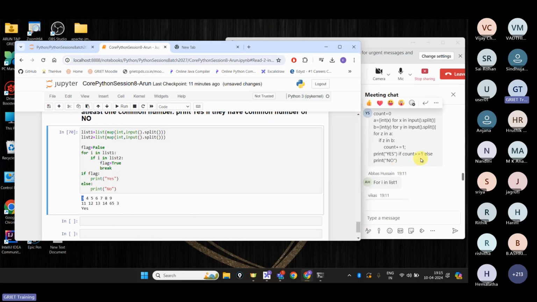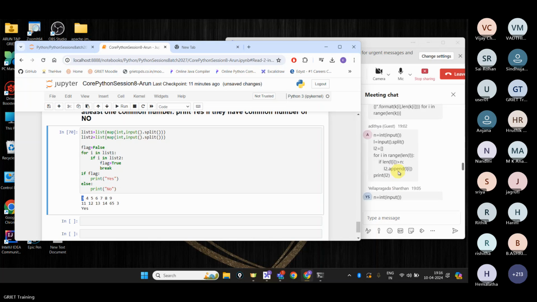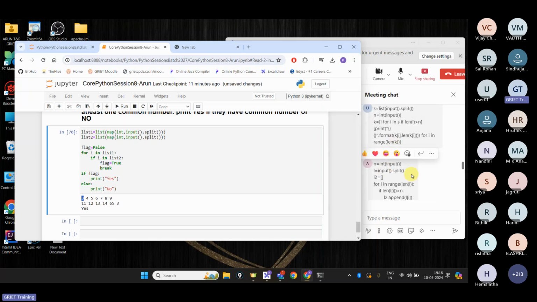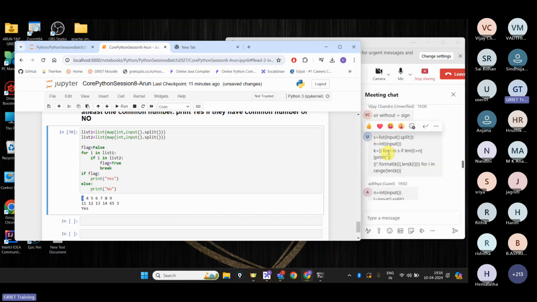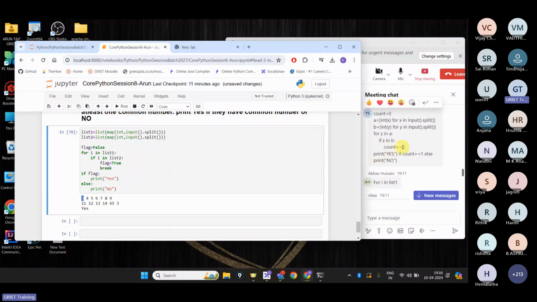Now let us see your solutions. We'll do one thing next time: people can try your solutions, and I'll explain my method and we compare whether your method is similar, or discuss whose method is performing better. Here, instead of using a flag variable, he's using a count. If there is a common number, he increments the count, and prints yes if the count is greater than or equal to 1, else no.